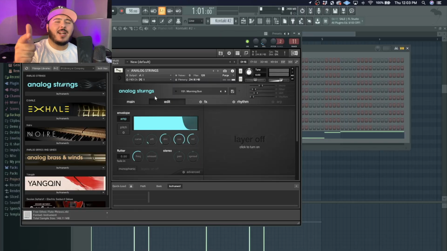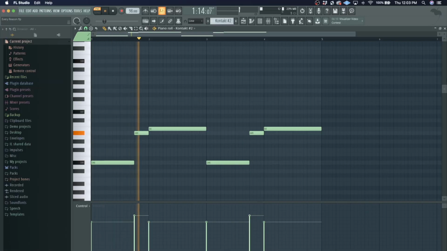And then I went into analog strings and I got the Morning Sun preset. And I turned off one of the layers, turned down the sound a lot, and I just did this little layer right here. Nothing too crazy. I just really wanted it to sit there in the background and just kind of help fill the loop out a little bit more.